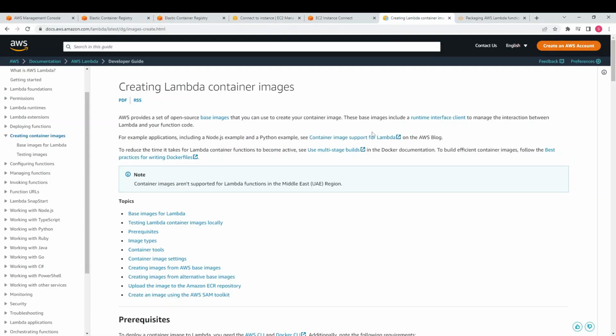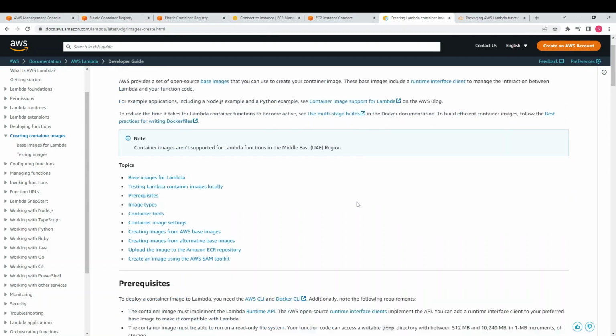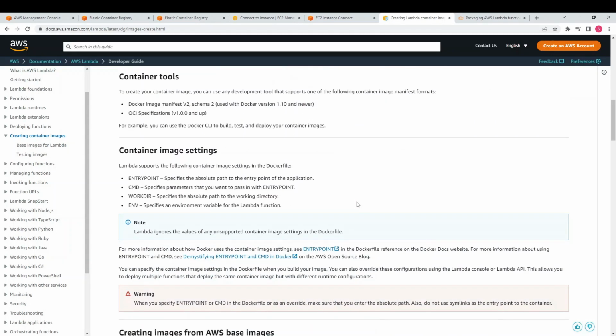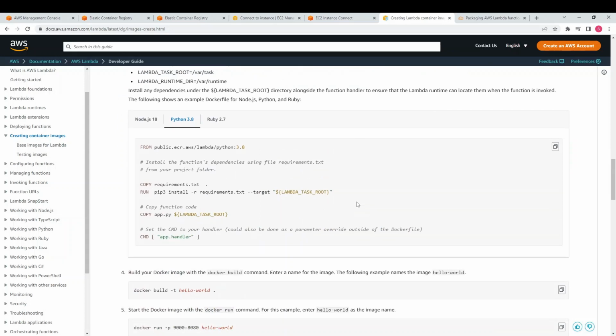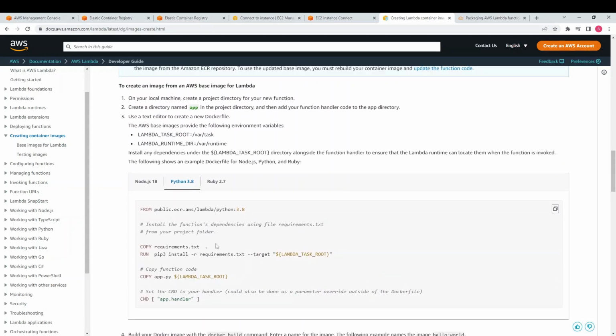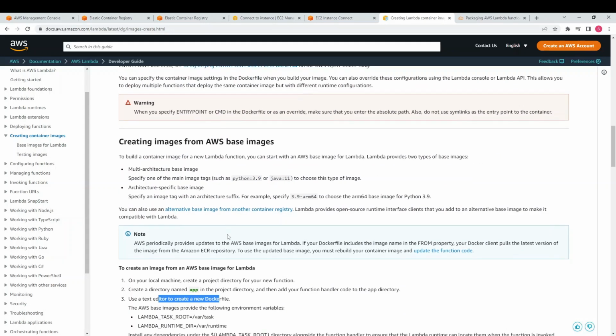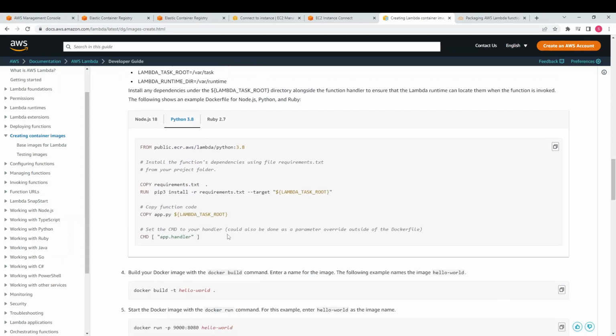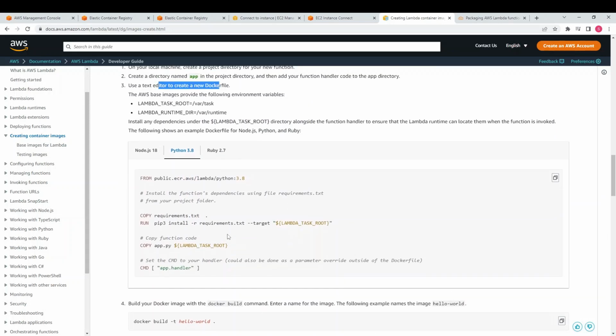The tutorial that I followed is from AWS's own Lambda documentation. Here they have given us the Python function, and they've asked us to create a directory named app, which would be my project directory, and this code would go over there. Then we would create a Dockerfile. This would be the Dockerfile, and then we have to create a requirements file.